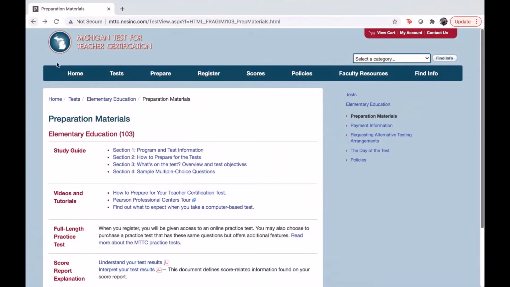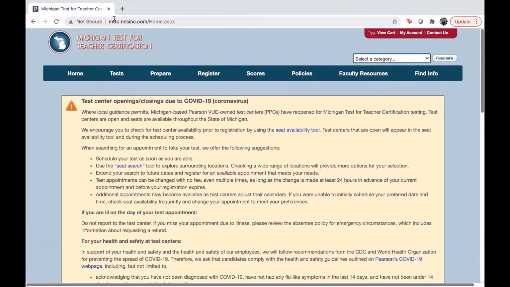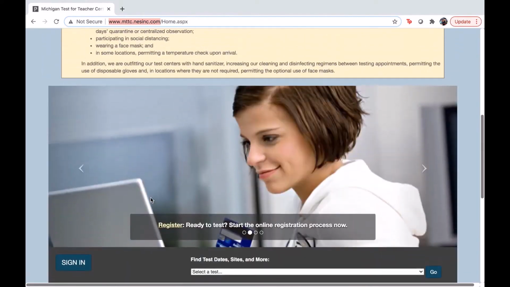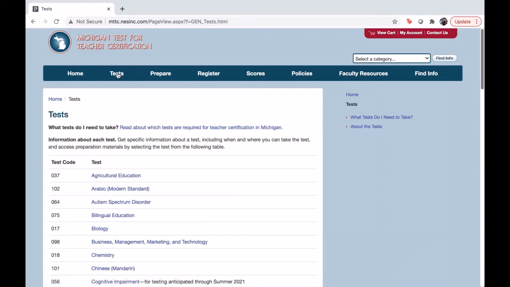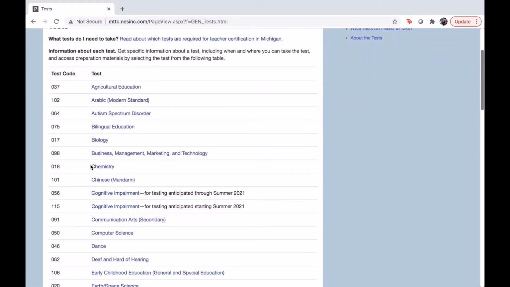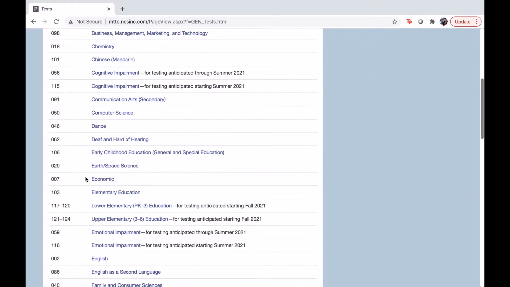First thing you want to do is enter the MTTC website in the search bar, which is mttc.nesinc.com. And then once you enter that, you will reach the home page for the Michigan Test for Teacher Certification. Then you want to go to Tests in the top bar. You want to find your corresponding test. So for this example, we're going to go to the elementary education test.